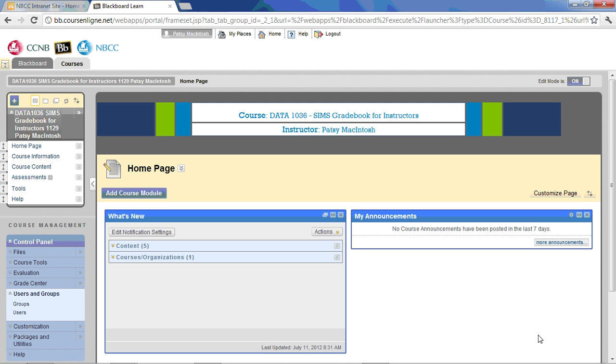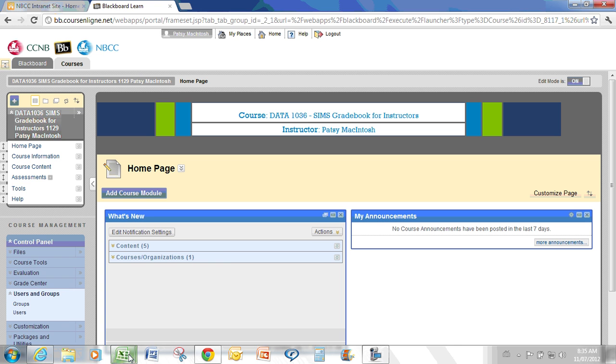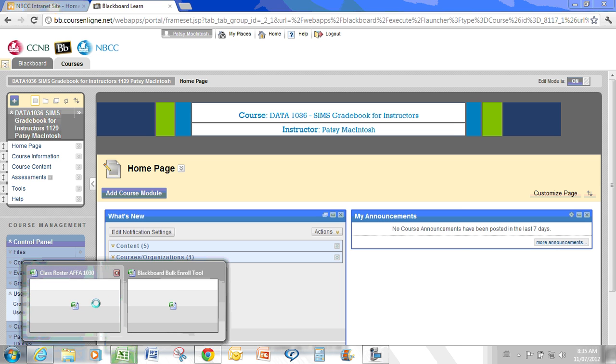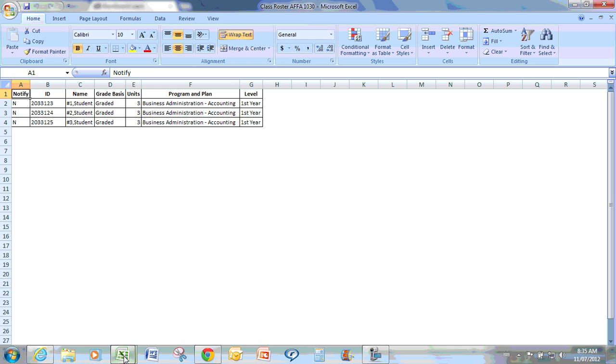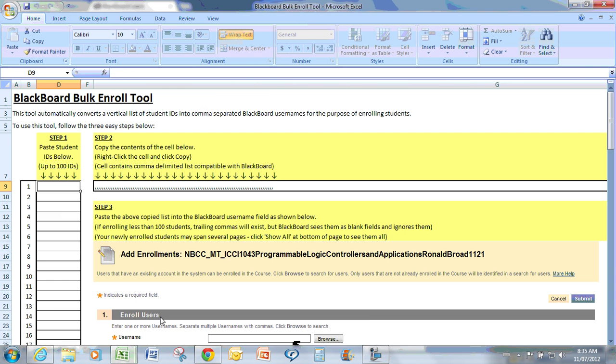So the first thing that you need to do is have your Blackboard course open, then have two Excel files open. You need to have your class roster open. Then you also need to have the Blackboard Bulk Enroll Tool.